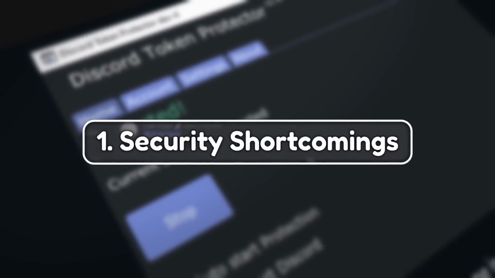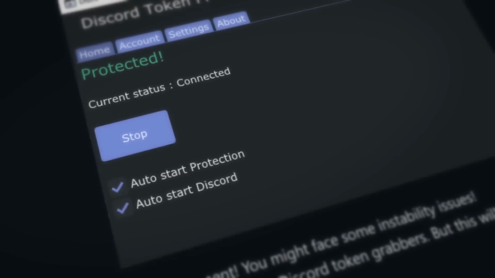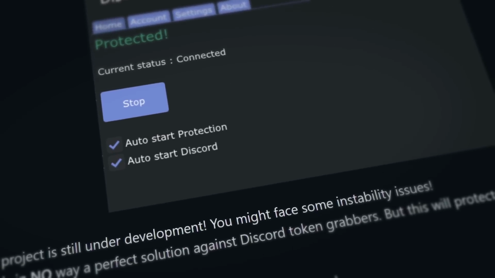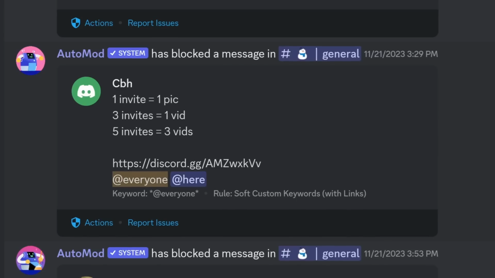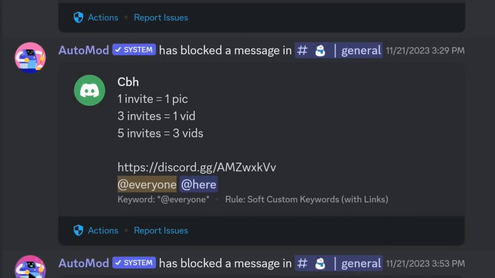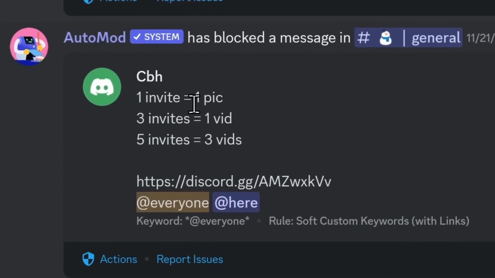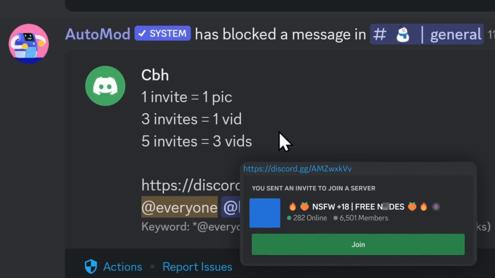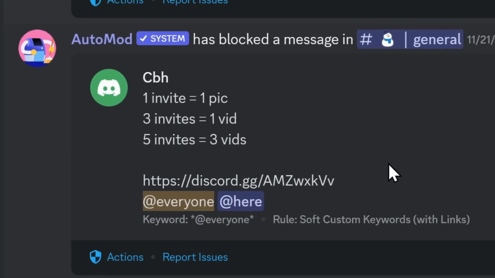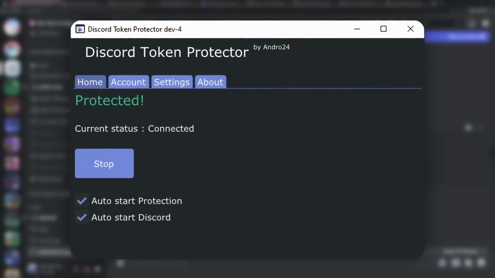Now, the first reason why you shouldn't use this token protector is that it has a lot of security shortcomings. And the first thing I want to point out is that it doesn't protect you from a lot of the super common hacking methods on Discord. You have probably received a DM from your down bad friend telling you to join a Discord server where one invite equals one pic, three invites equals one vid. Yes, it's one of those raunchy NSFW Discord servers, and it tells you to verify by scanning a QR code with your Discord mobile app. And guess what? This token protector doesn't save you from that.